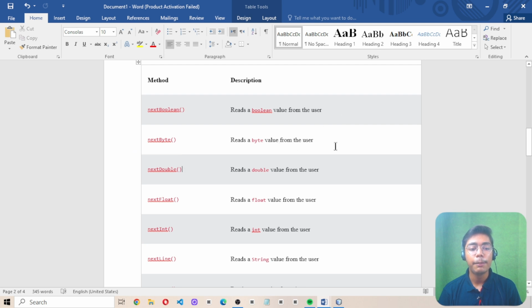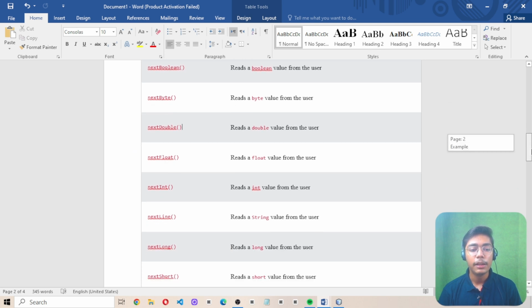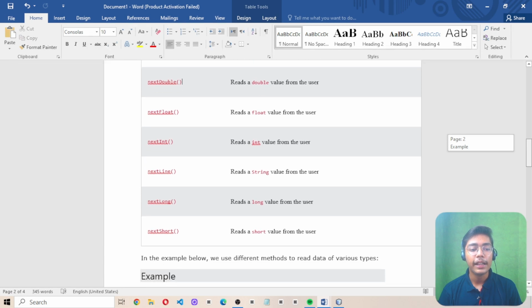Next byte reads a byte value from the user. Next double reads a double value from the user. Next float reads a float value from the user, and so on. These are some other input values as well.